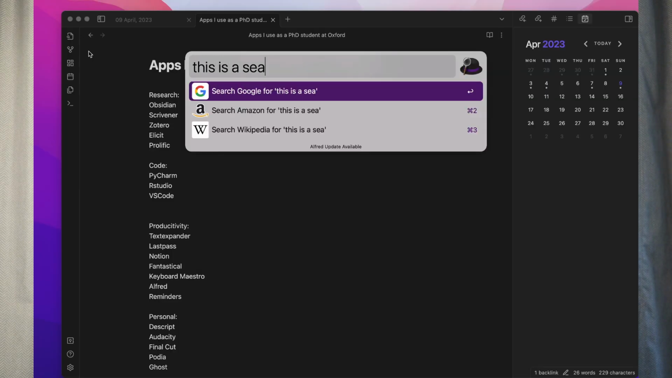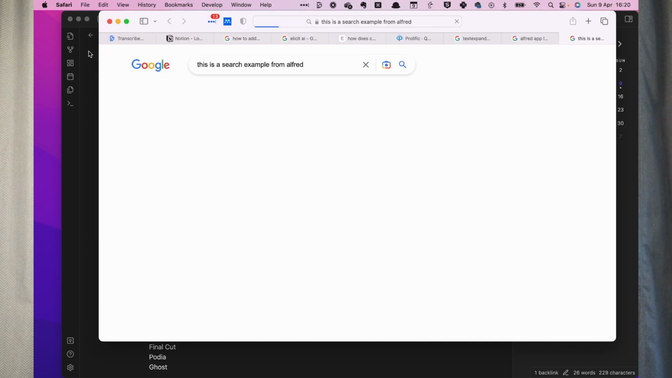So for example, one of my biggest use cases for Alfred is doing a Google search right inside Alfred. So I can just start typing my Google search and press enter, and then it will open it directly on Google. So I don't have to manually open Safari, then type in google.com, then click on the search box and then search something. You can just type in whatever you want and then it opens right in Google.